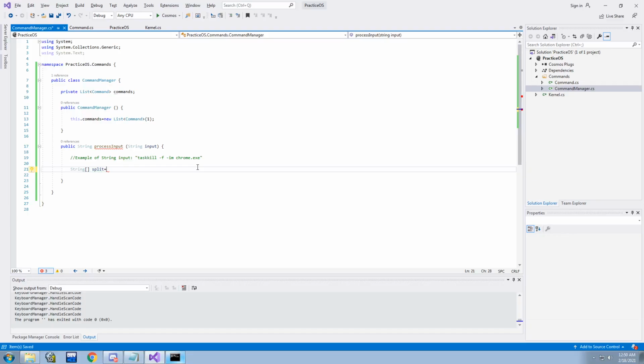And what we're going to do is just take the input and split it by a space character. And what this is going to do is split it by a space character, so every single thing in between the spaces is going to be in its own string. And so again, assuming that this is our input, now that we've split it, this is going to be an array that contains 4 strings.